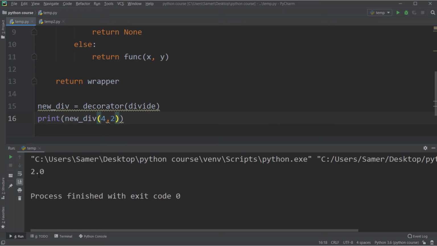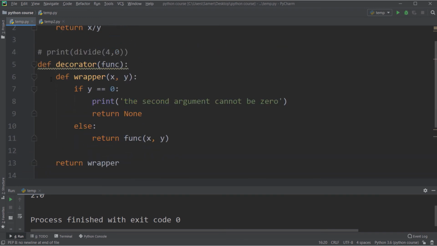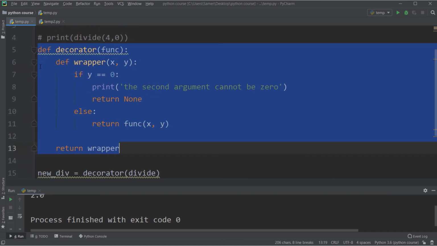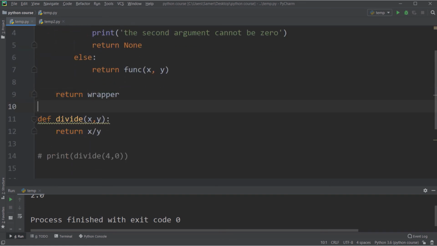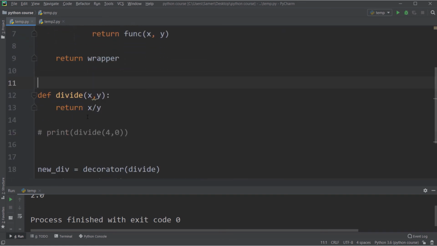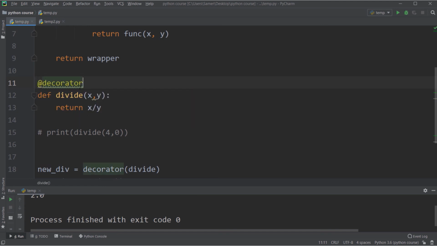As you see here, in order to use the decorator, I have to use the decorator name, so I have to call it, then I have to pass my function. But there is another way, which is very common to be used in Python when you want to use a decorator. First of all, I will take my decorator and define it before my function divide, the function that I want to decorate. And now I will say @decorator. When I say this @decorator, this means that I want to decorate the divide function by this decorator.